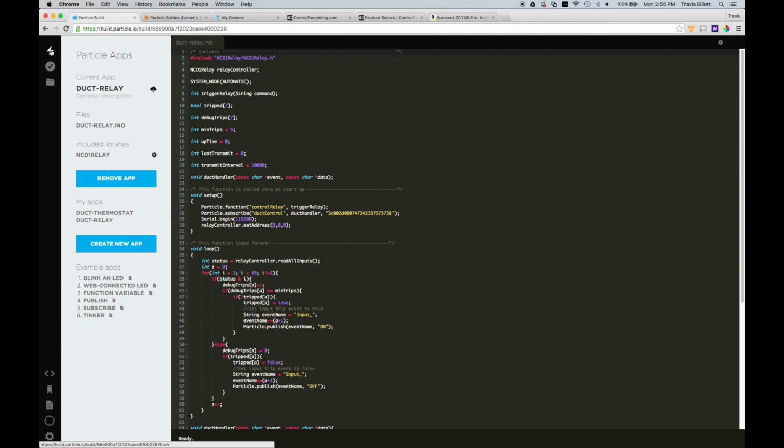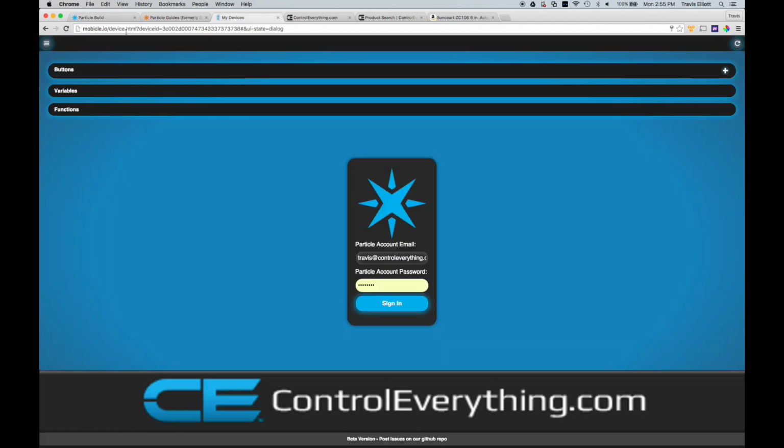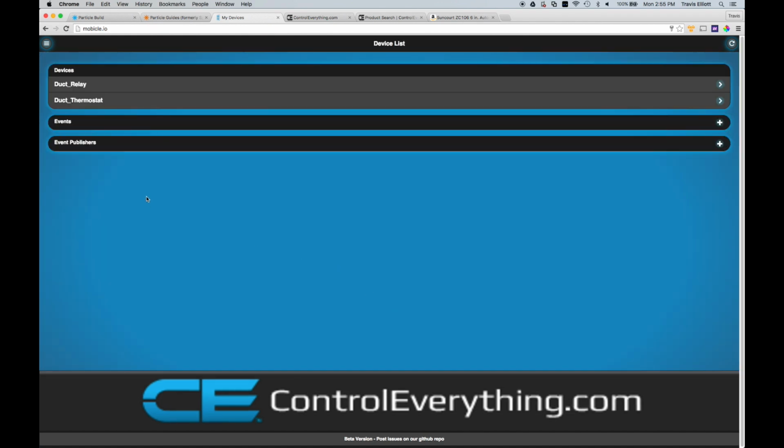Okay, so we've got the firmware running in our controllers. We're ready to go set this thing up. To set it up, we're going to use Mobicle. So head over to mobicle.io. Once there, sign in with your Particle credentials. And we'll see our two devices listed here. We want to select the module that is installed in the temperature sensor board. For me, that's duct_thermostat.